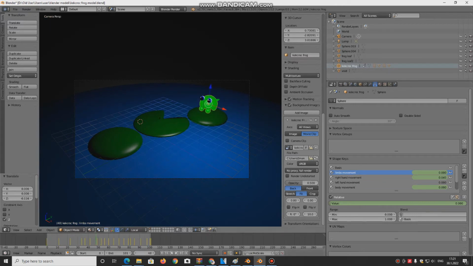Wait, the movement kind of glitches out, so I have to move it where it should be. It's supposed to stay in one place. I should move it a little bit further, and upwards like the frog goes. So here. I think it's kind of accurate.